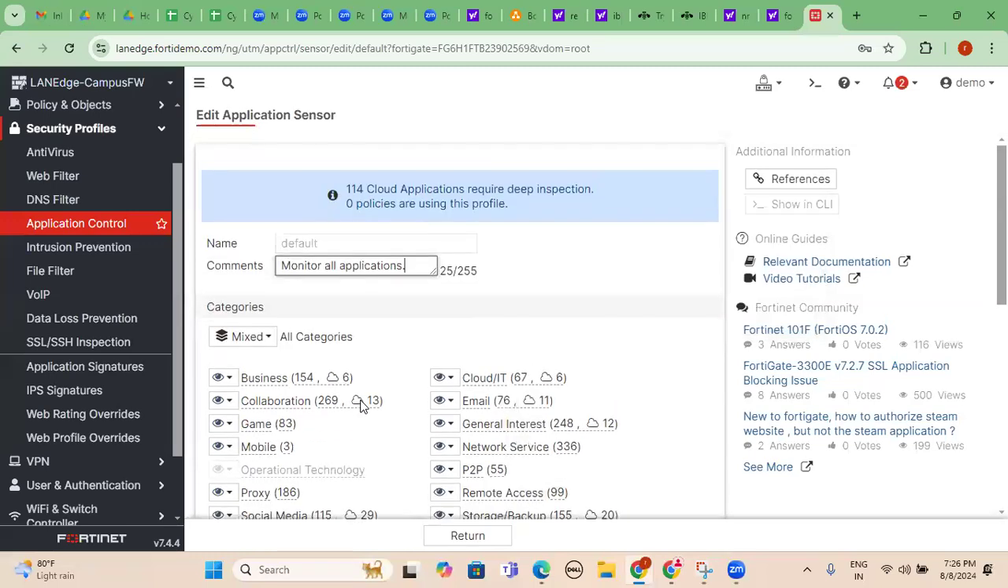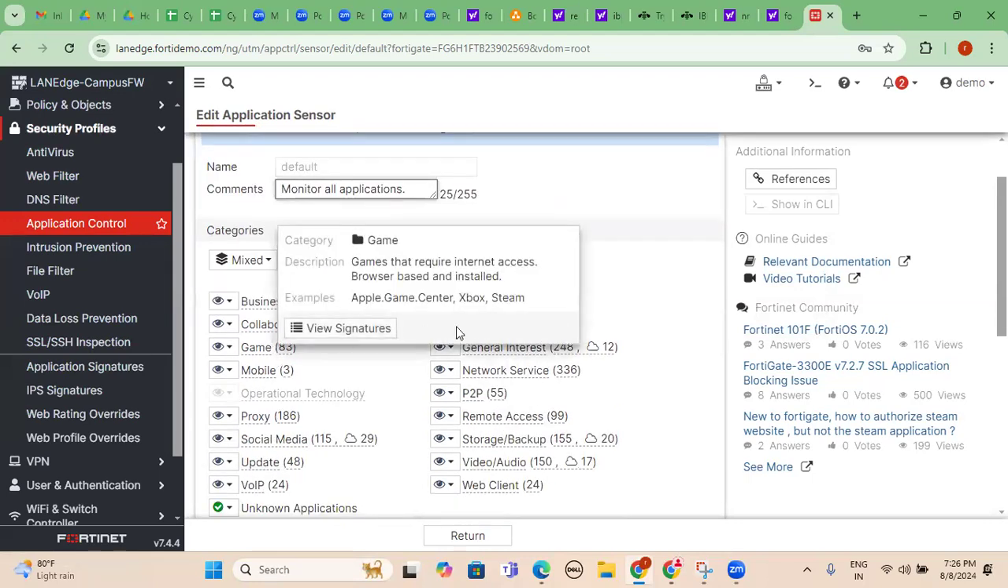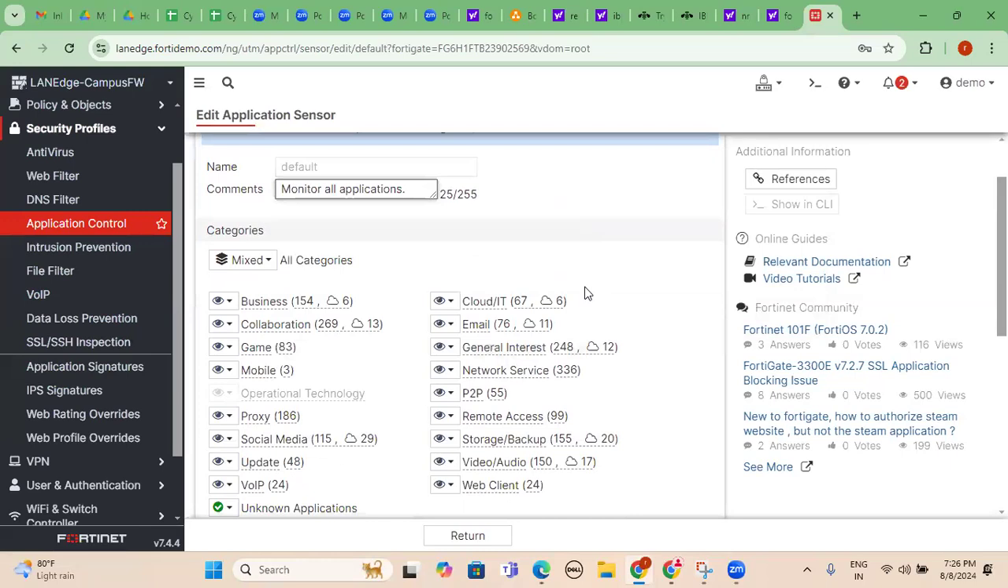Not only this firewall, each and every firewall can be utilized, based on the category. For example, if you are considering games, under the game category we have a lot of games that fall under it. That may be cricket, hockey, tennis, kabaddi and so on. All those fall under the game category. Okay, this is app control.